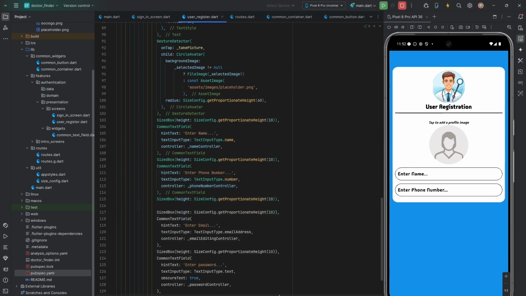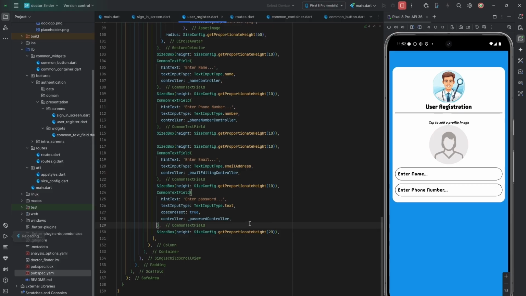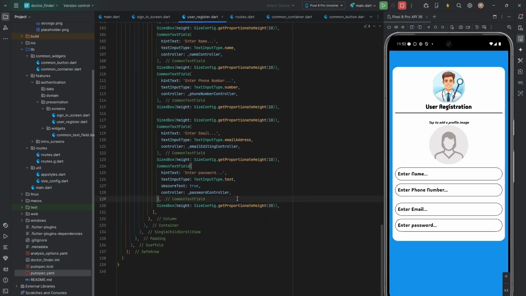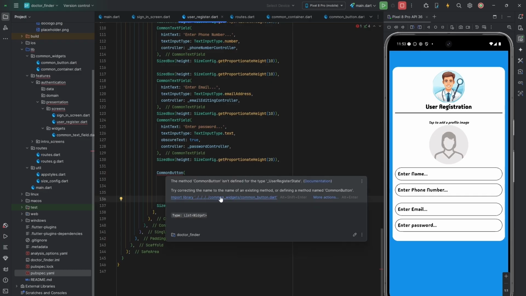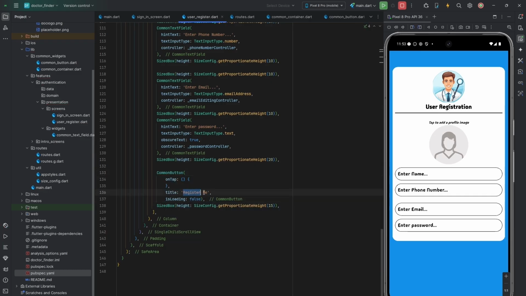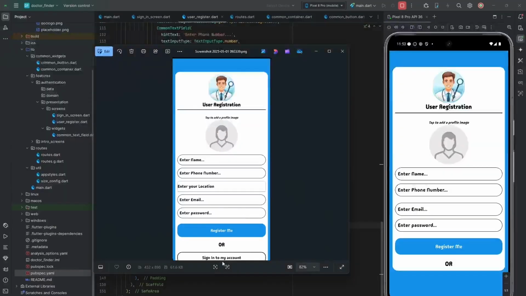So I'm going to add that. So one for email and one for password. Let me save that. And we're also going to need now a common button, and this common button, let me import this, is going to say register me. Like that. As you can see, it appears at the bottom here. And we are also going to add another text. It says or. Let me save that, because remember, we want to create this design here.